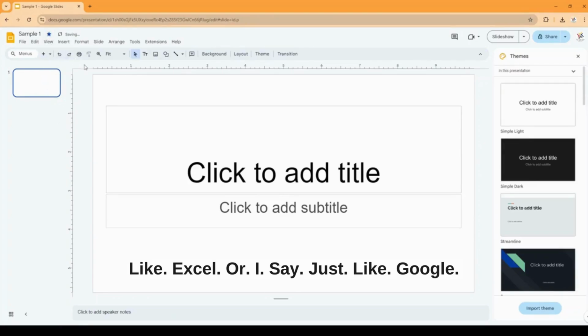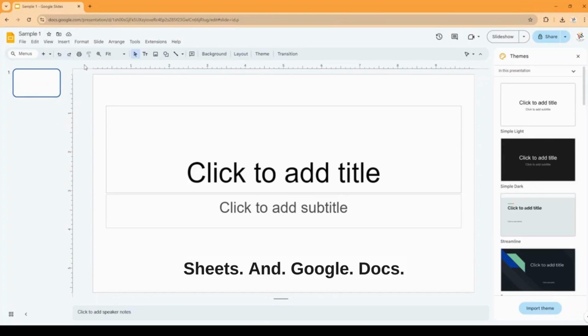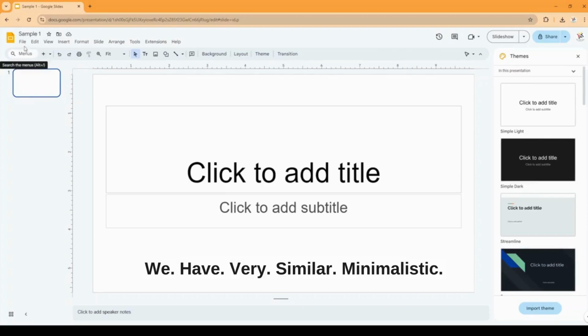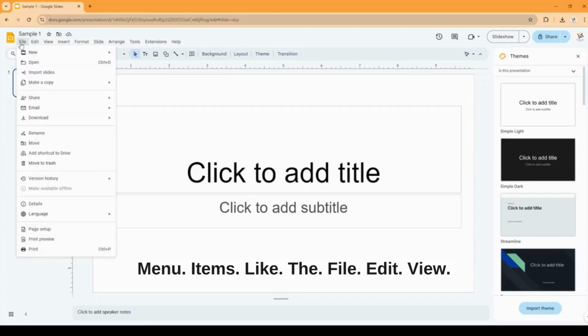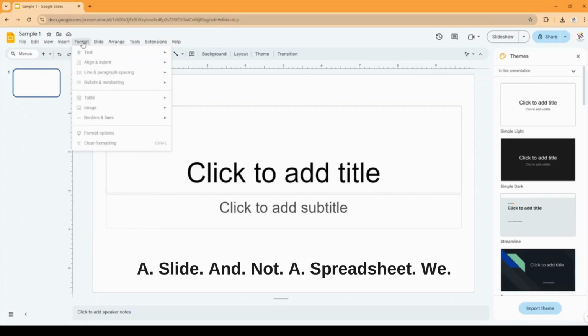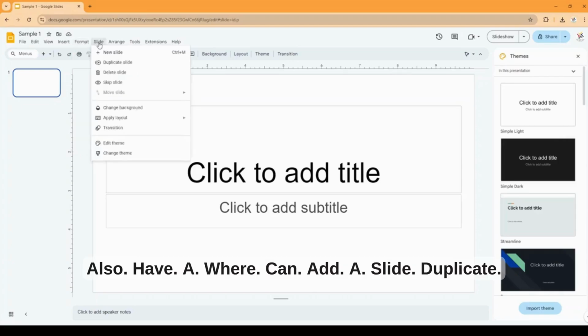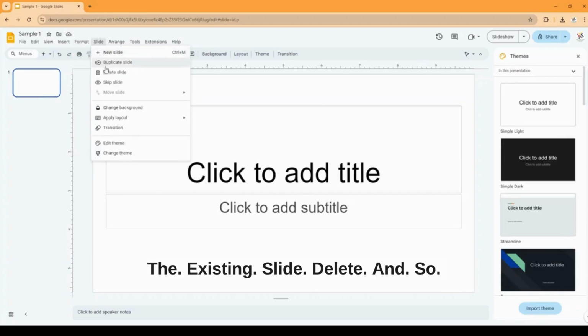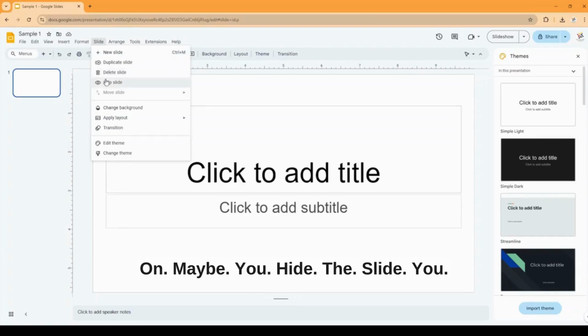And just like Google Sheets and Google Docs, we have very similar minimalistic view at the top. Common menu items like the file, edit, view, insert. Again, very customary. Format, this time around, we will be formatting the slide and not a spreadsheet. We also have a slide where we can add a new slide, duplicate the existing slide, delete, and so on. Maybe you want to hide the slide.